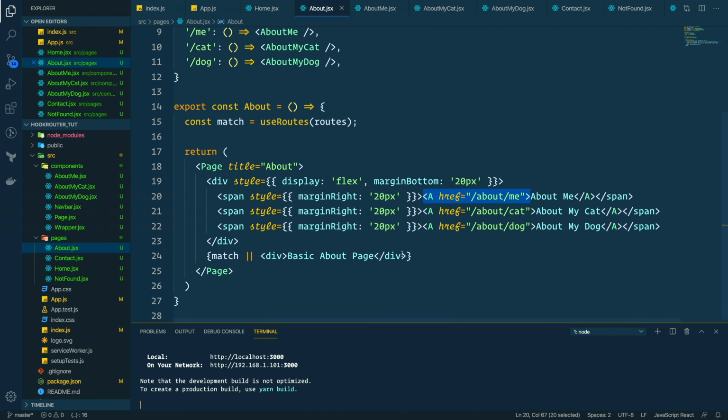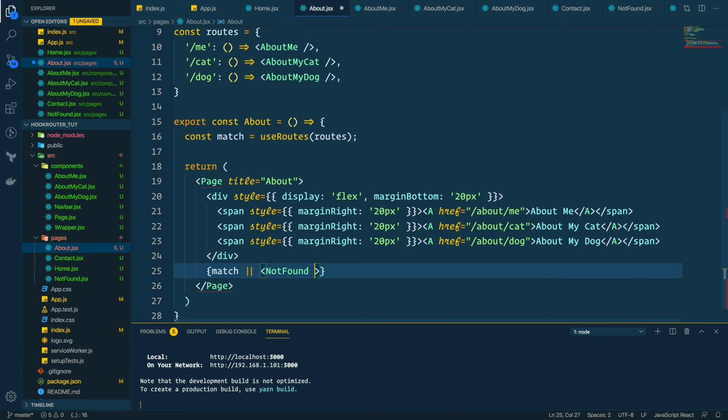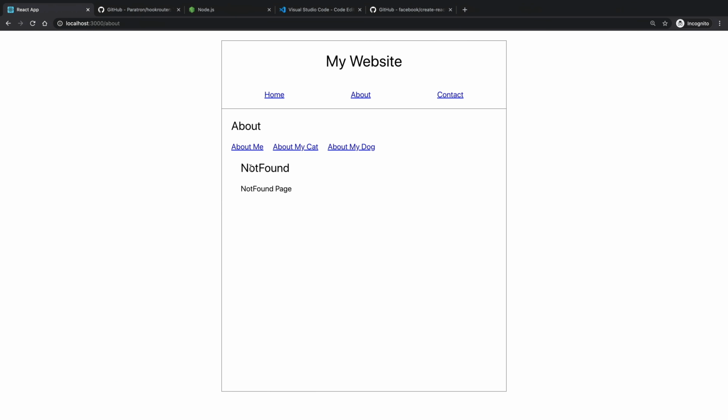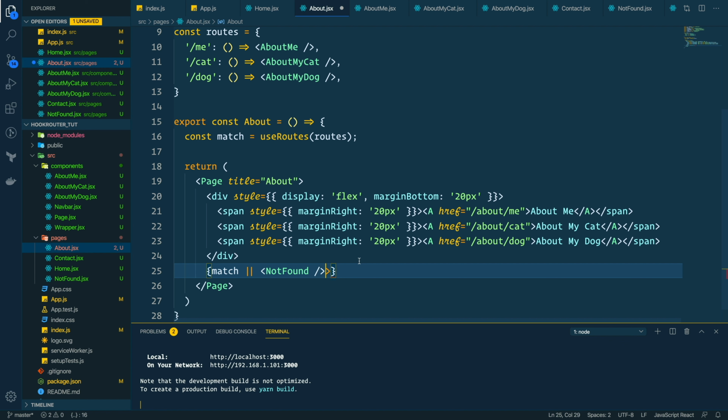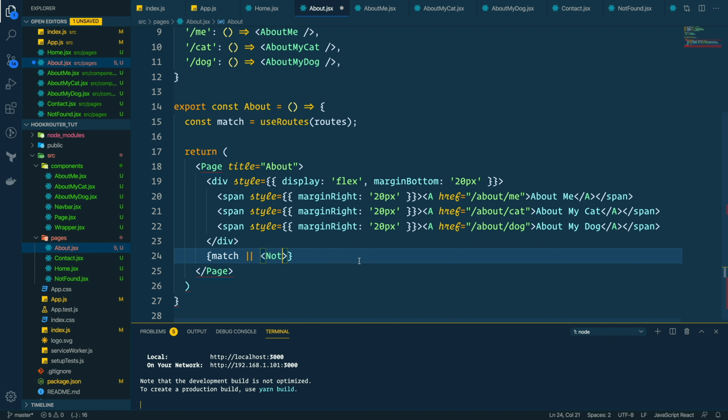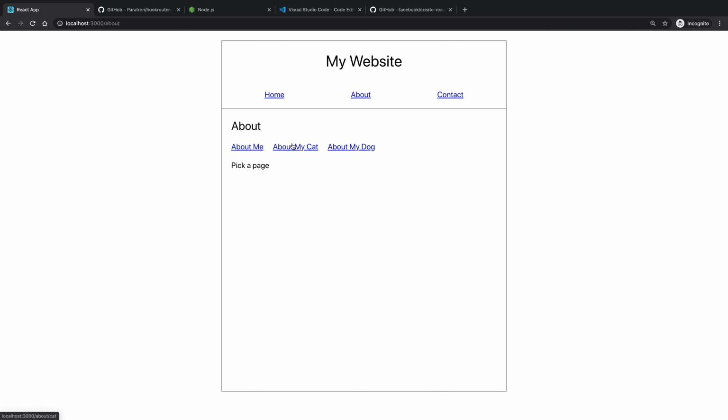But I think we could easily just change it to not found if we wanted to. So come back over, we go to not found, if you just went to that. But instead, let's change it back. We'll say pick a page. There we go. So everything seems to be working pretty good.